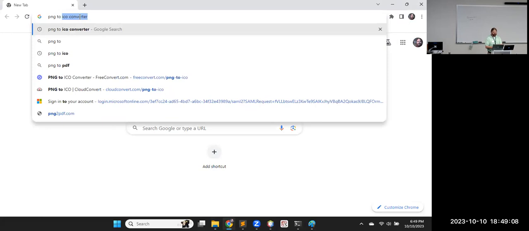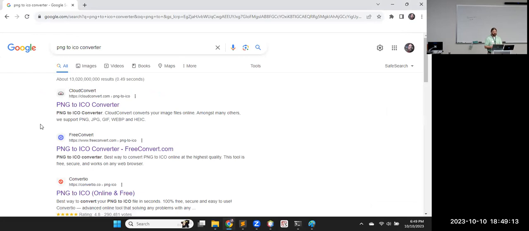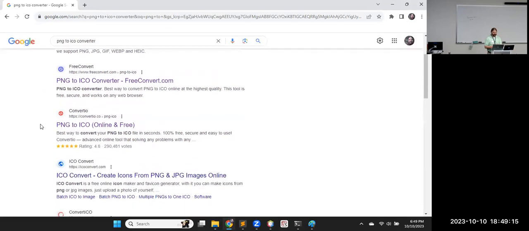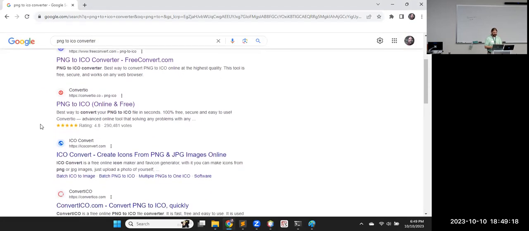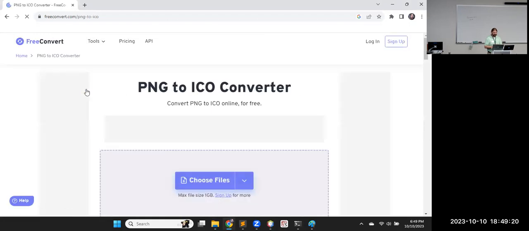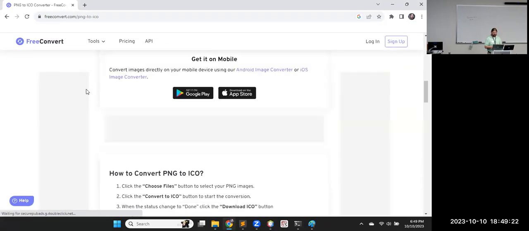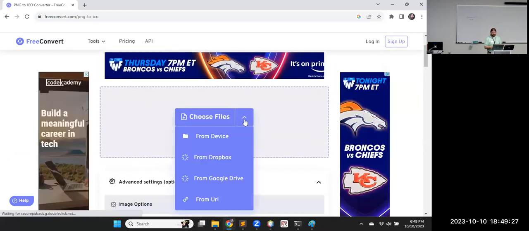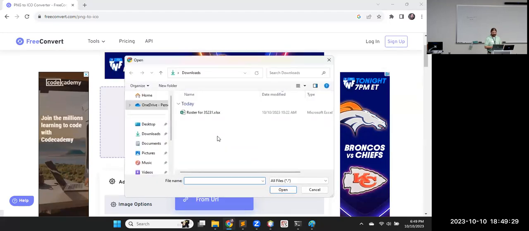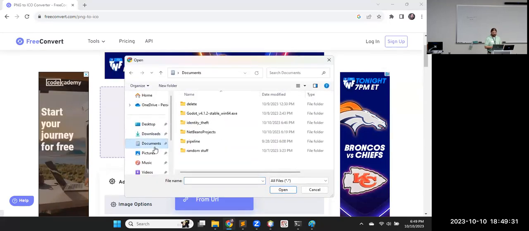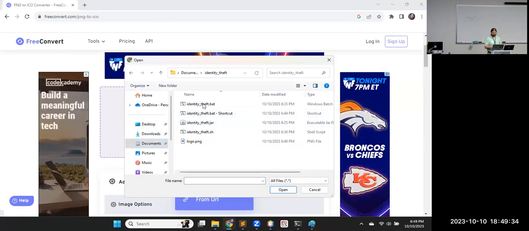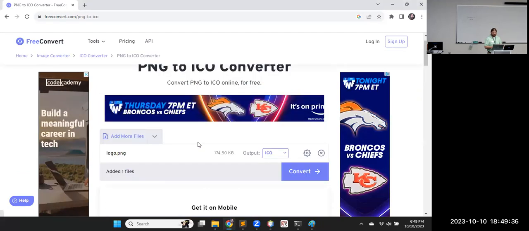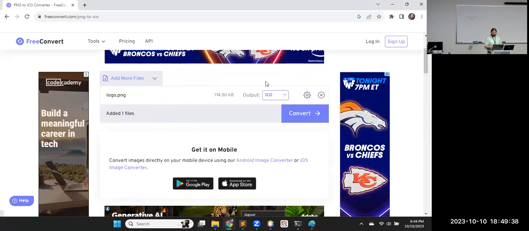PNG to ICO converter. Yeah. Google should recommend the thing, and you can see right here at the top, there's a whole bunch of them. I think FreeConvert is the one, like, no, that's not the one I was using. That'll work, I'll just use this one. So choose files from device. Upload our logo. The input's a PNG, the output's an ICO.